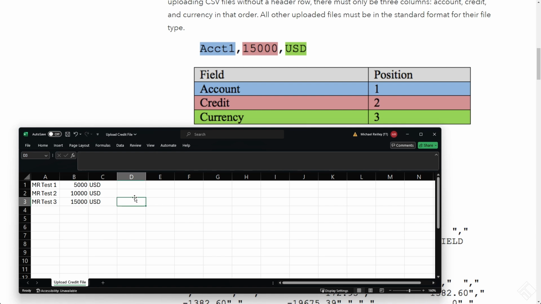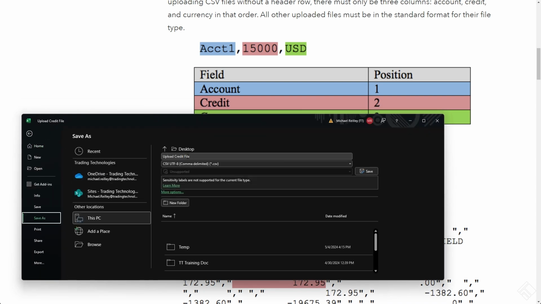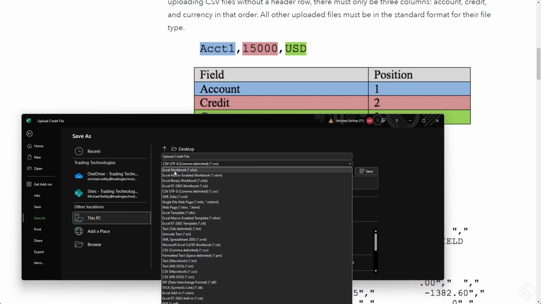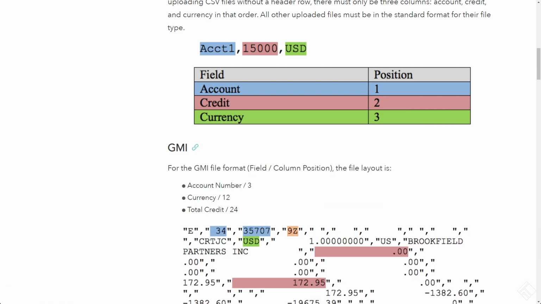Okay. Now again, CSV and saving it in the proper format is important. So if I go to File and Save As, we'll be calling this the upload credit file. And again, it's probably going to default to Excel workbook. I'm going to need to select that CSV option a few down here with the .csv ending, and I can then save that file. And I would point out, again, this can be done also in a text editor if that's what you prefer.